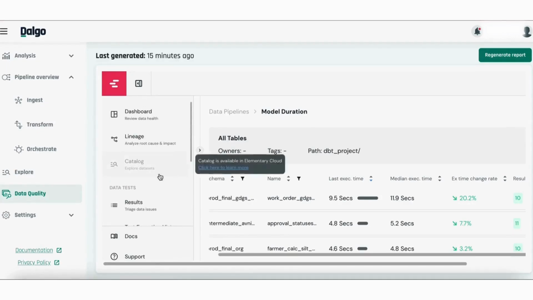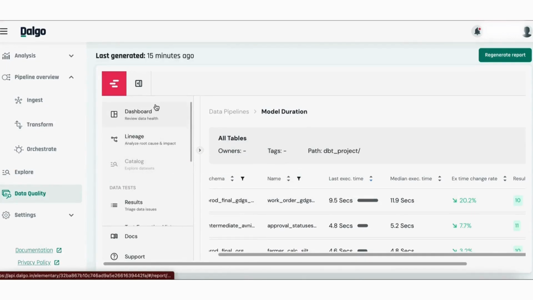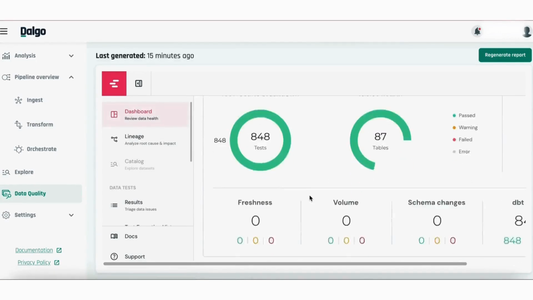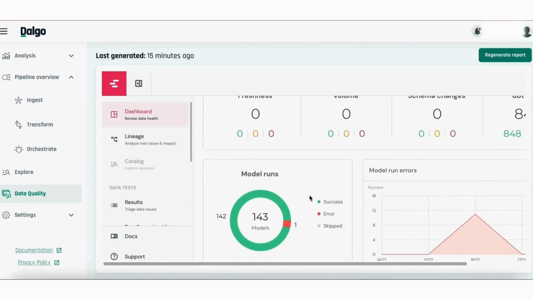And that's the data quality tab. It gives you a very in-depth understanding of what's going on with your data. And I think it'll be really useful for you all to use.